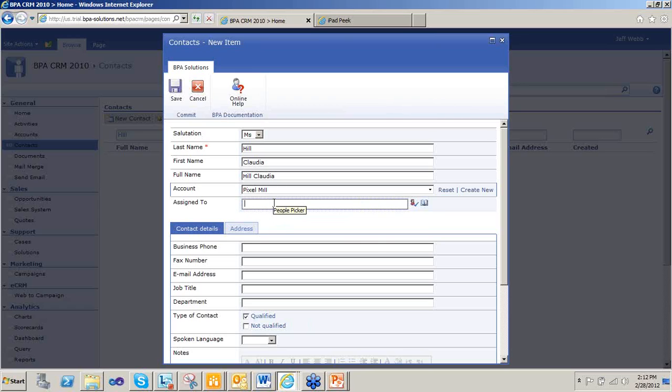Bang, just like that. I'm going to assign Claudia to me, keep track of her, enter her phone number, and then her email is an incredibly important piece of information. It's really a key about her. And it's chill@pixelmill.com. And since I'm going to be emailing her all the time, you can see why that's important.